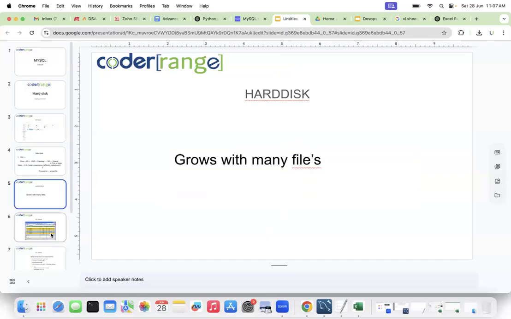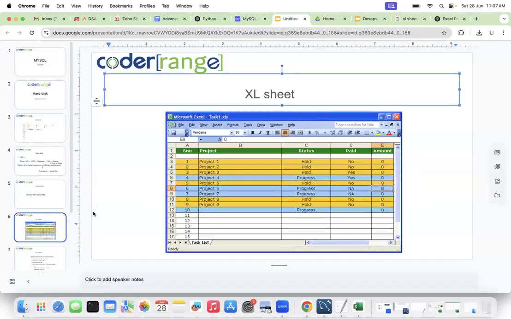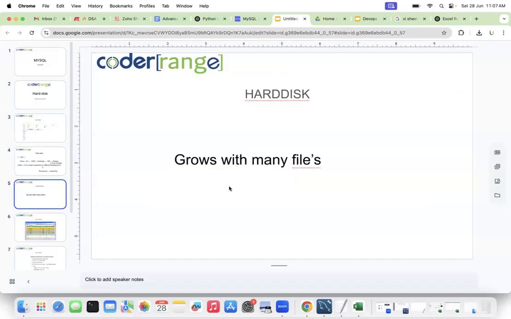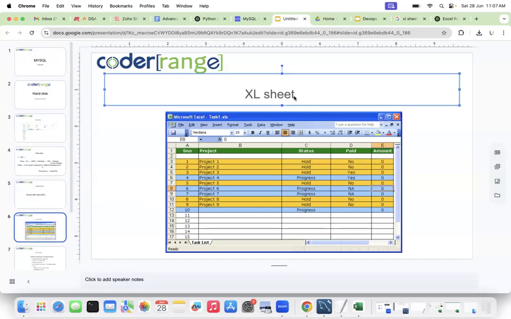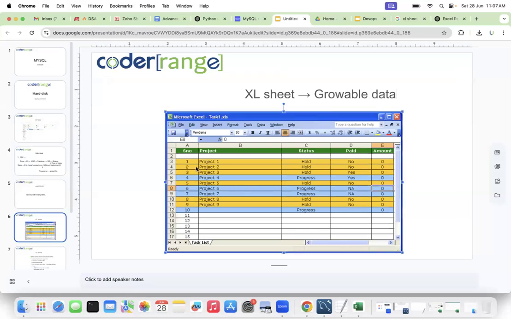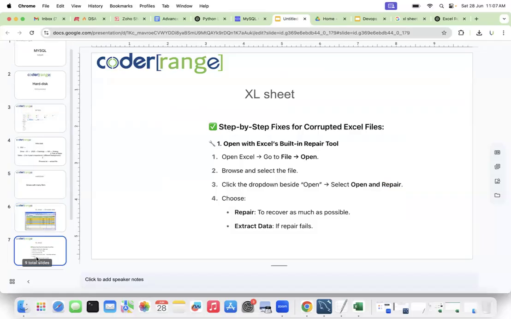But what is an Excel sheet? Growing with many files is what we do in the hard disk, but an Excel sheet is all about growable data. It means in one place you can store all growable data. Growable data means you can add more data in the project column, more data in the status column, more data in the paid column. But there is a limitation to that.